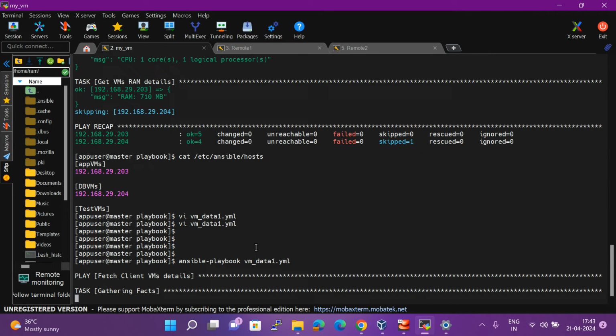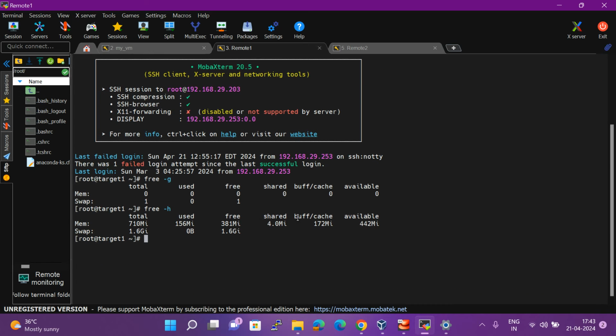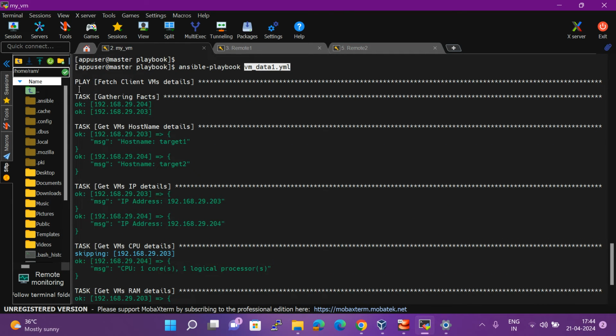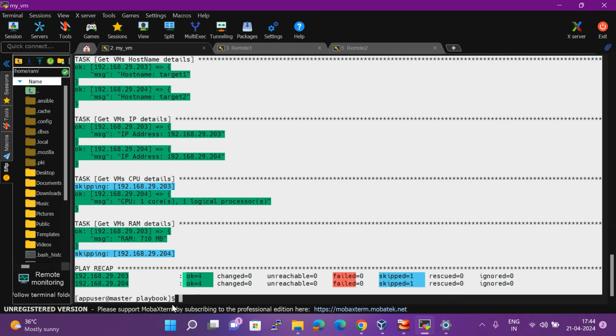Ansible playbook, and that playbook name I gave here. If you see here, now let this execute. It will take some time because I assigned only 700 MB memory, and my system doesn't have that much resource. Okay, fine. Now you can see this playbook is executed successfully, no error.